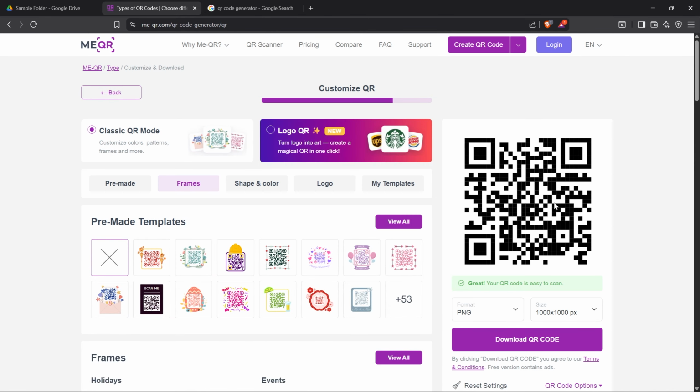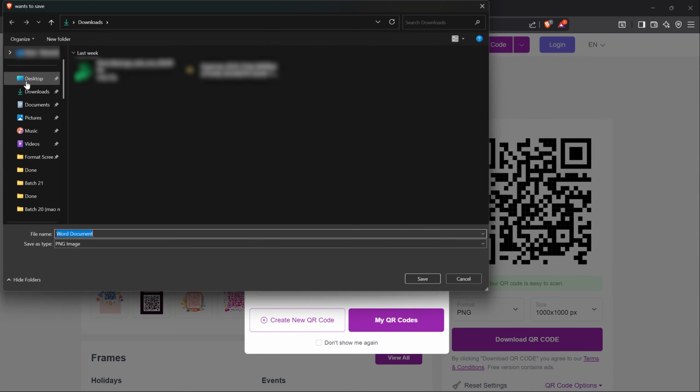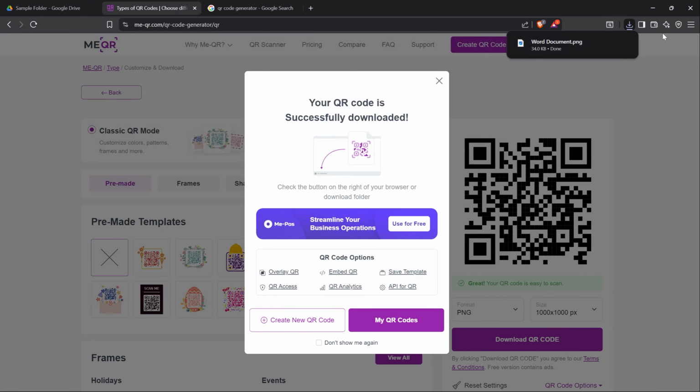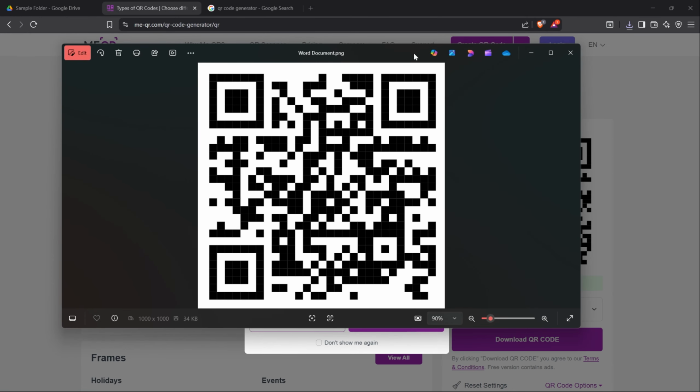So this is the QR code now. So if I am going to click this, it's gonna allow me to download this one. So we're gonna save this in our desktop, and then if I open it, there goes our QR code. And that, everybody, is the easiest way to create a QR code for your Word document.